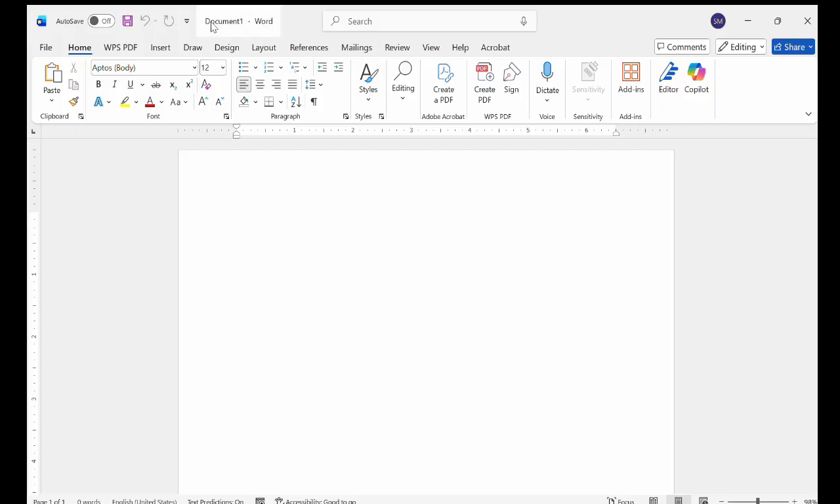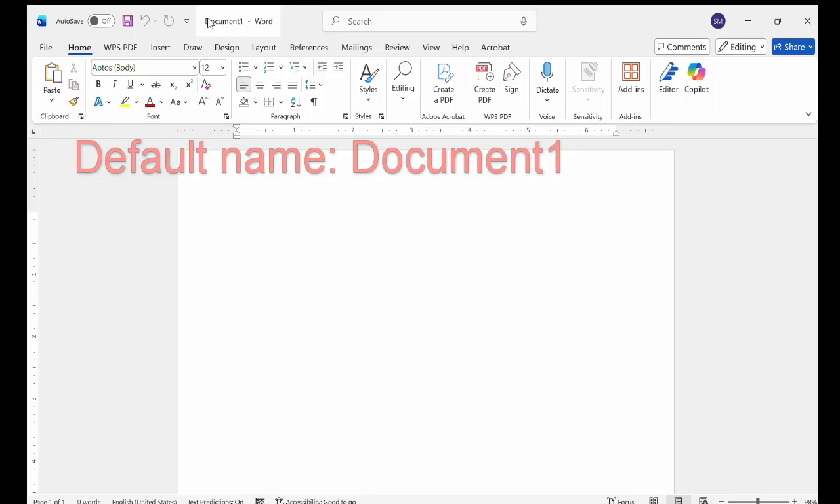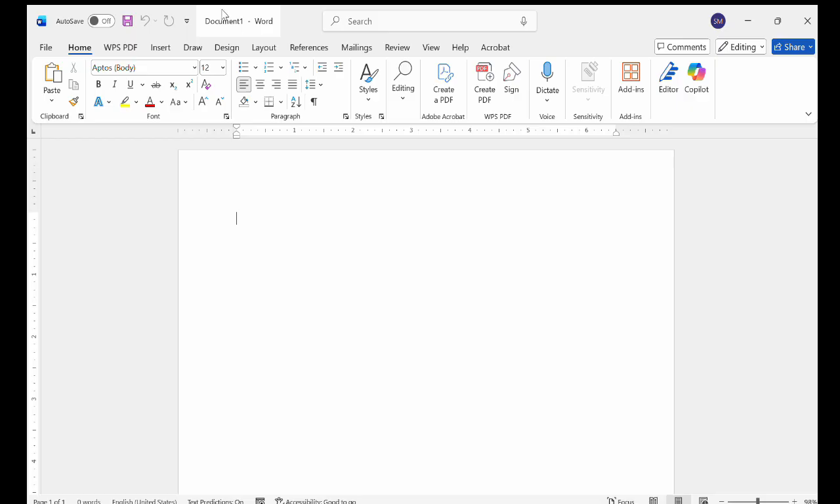If you progress here, you can see Document1 - Word, which is the default name of the document that we are creating. This default name is created automatically. As you move forward, here you can see a search bar at the top center. It is used for finding commands, settings, or even help.